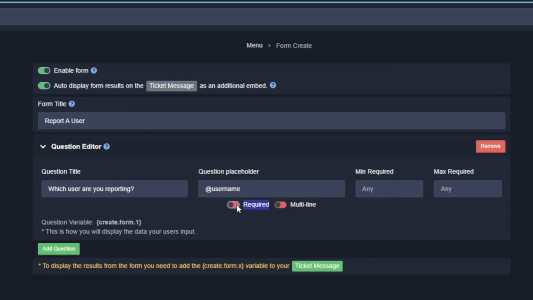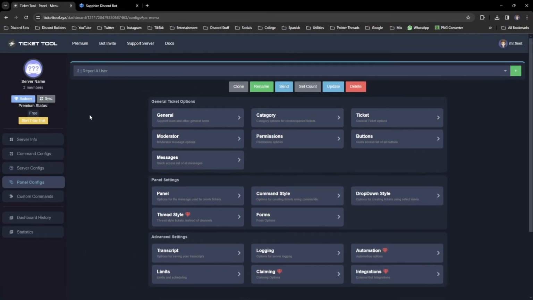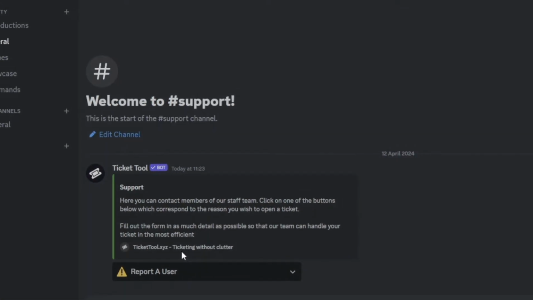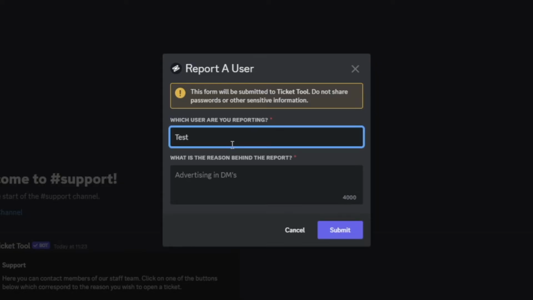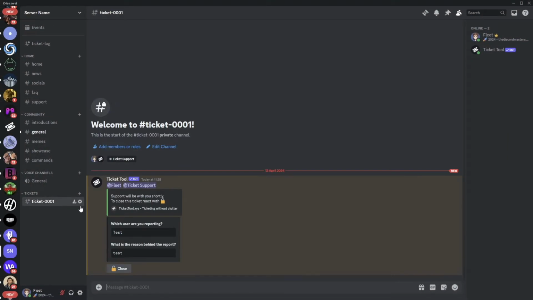Make sure to tick if you want it required, and if it's a long response, make it multi-line. You can add up to 5 different questions, and then once you're happy, just resend your panel. You'll see when a user clicks a button, it will then open a form for the user to fill out before they can actually open a ticket. The results will then actually appear in the ticket once it's been opened.